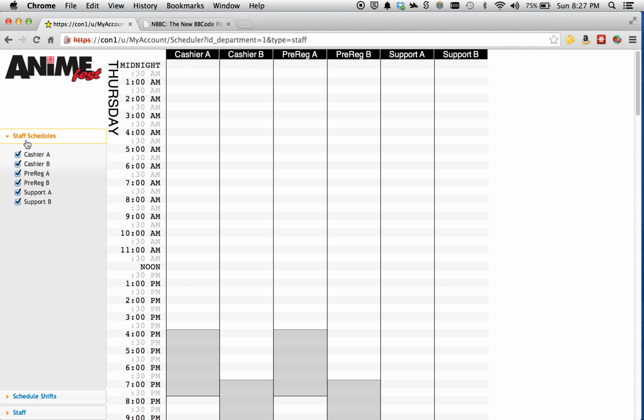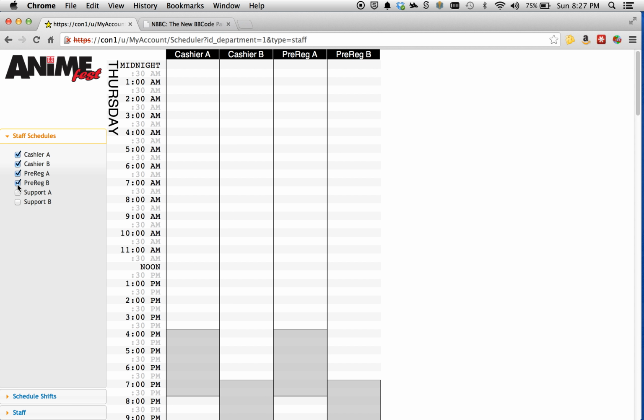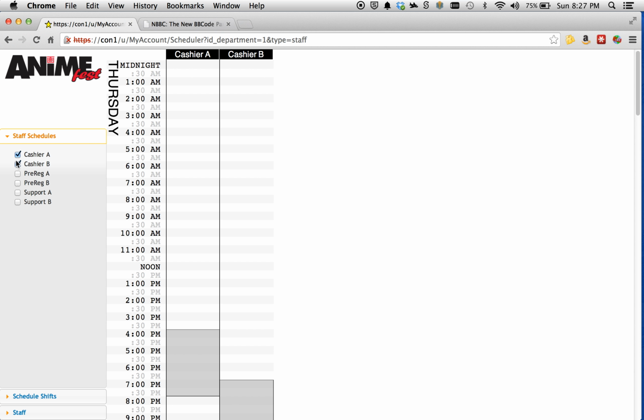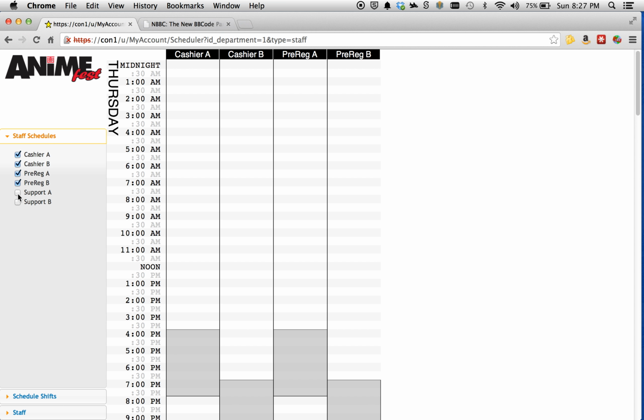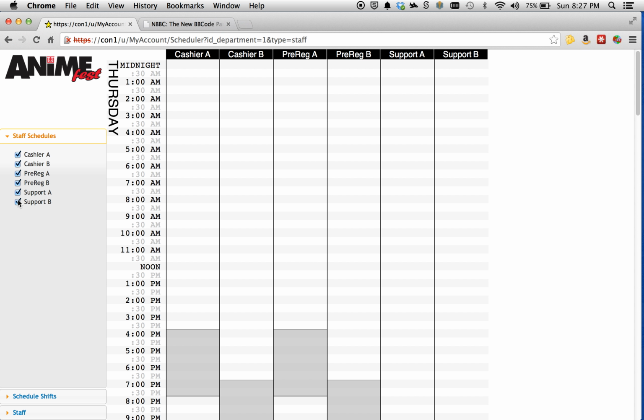Over on this side, you'll see the list of schedules. So if I wanted to, I could actually hide some of these schedules. If I had a bunch of them and I needed to really focus on one in particular, I can come in here and just pick a particular one and focus on that. For now, I'm going to go ahead and put all of them up. That really only matters if you have a lot of schedules.